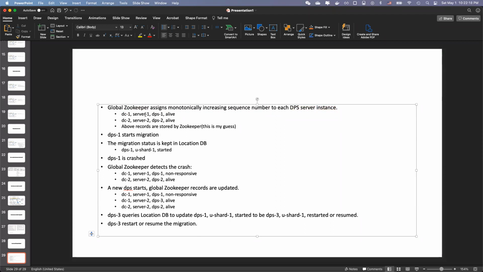Since the DPS is data center level, like we have a data center 1, and the instance has to be running on some server. So this is server 1, and this is DPS number 1. The number 1 is assigned by the Zookeeper. This one is alive, so Zookeeper is tracking the status. And we have another one in a different data center: data center 2, server 2, DPS 2, since it's data center level.